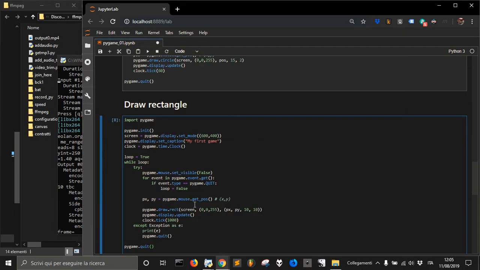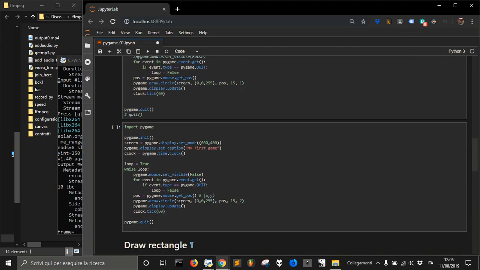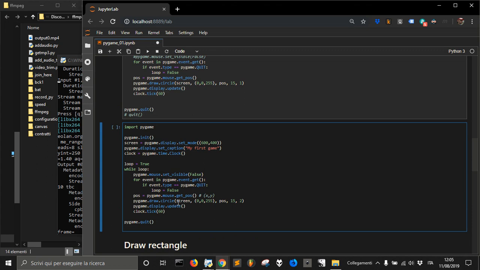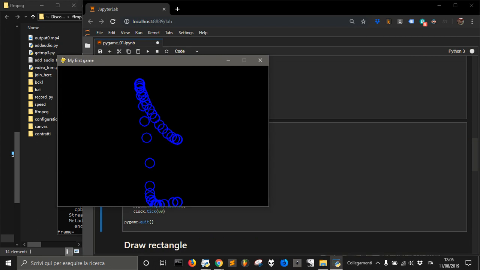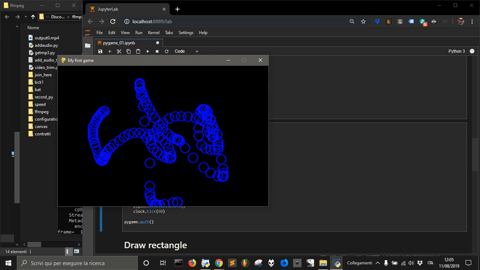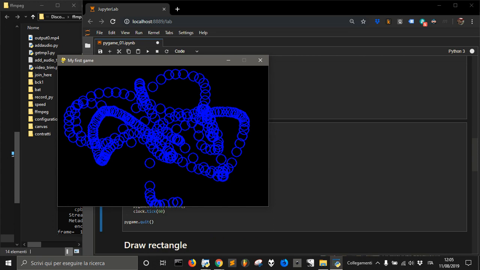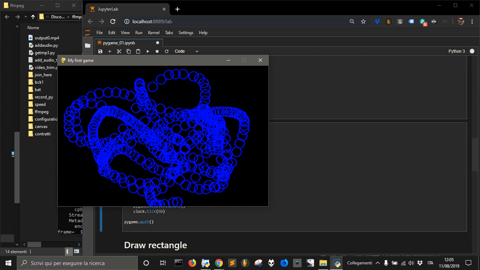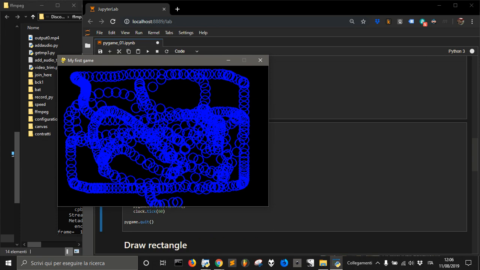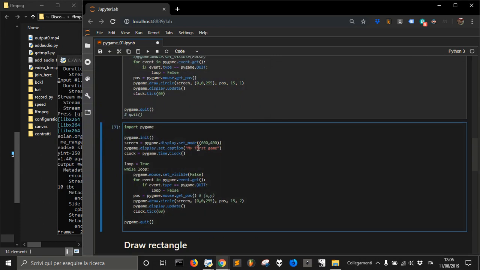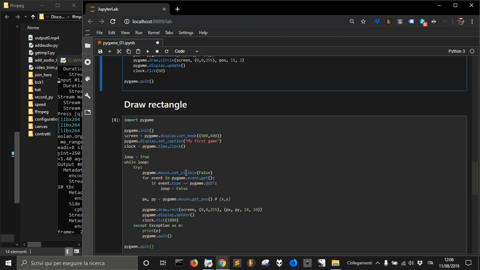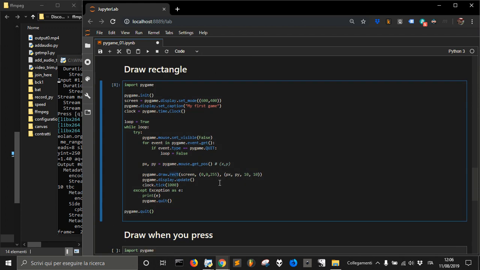Okay, so we have seen how to draw a circle and how to make many circles following the mouse so that when we move the mouse we draw a lot of circles. And now we want to see how to draw a rectangle instead.